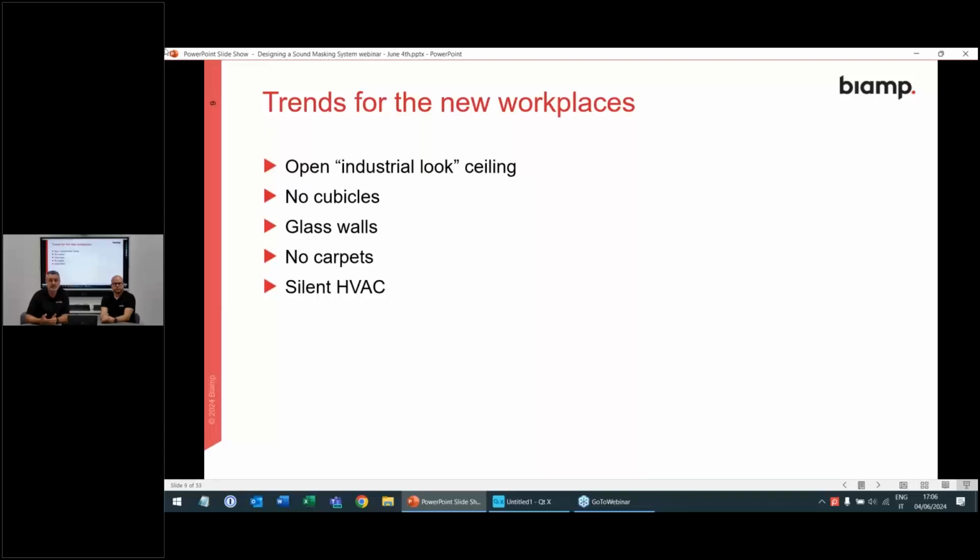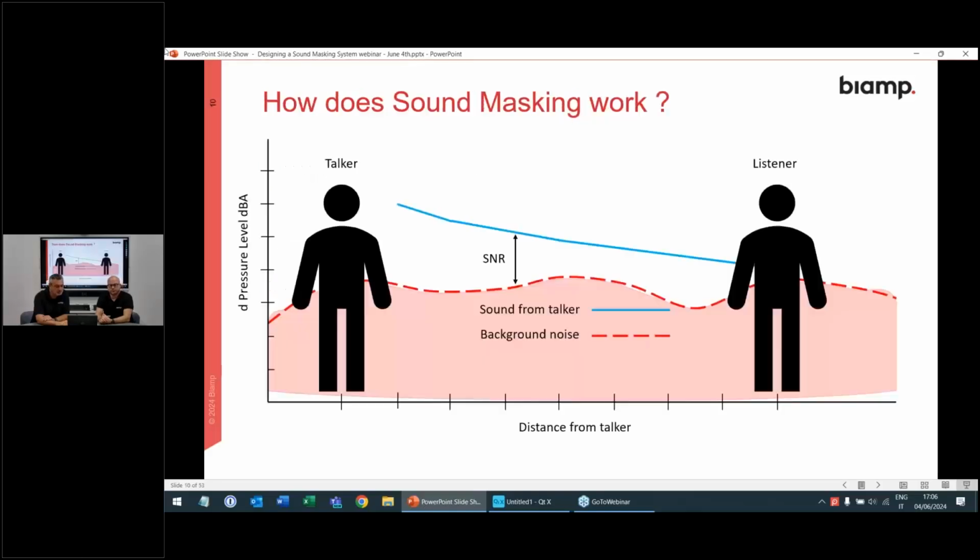There's another trend. Fortunately, we have very efficient and very silent HVAC systems. This makes the workplace very quiet, and you know, when the workplace is really quiet, it's very easy to listen to distant conversation. So the trend is not helping to solve the challenge of privacy and noise distraction.